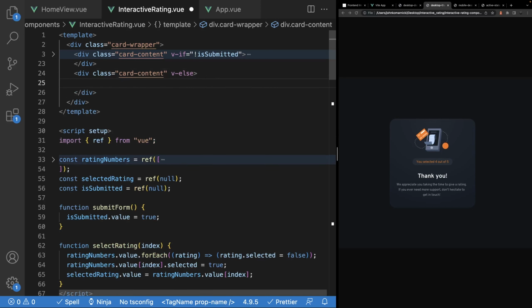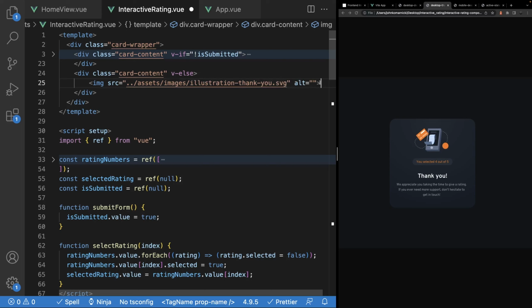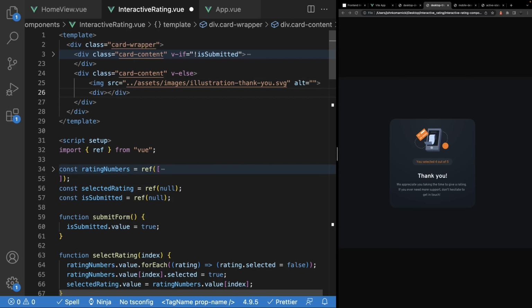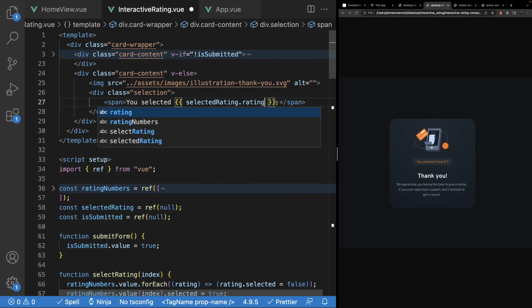So inside of this div, we want to start off with our image, and this will be found inside of the assets folder. And then we have our images, and then we have our illustration thank you. Now beneath this, we'll create a new div for the selection, and we'll just give it a class of selection. And inside of here, we can just use a span tag, and we can say you selected, and then we can reference our variable here of selected rating, which will contain the rating that the user has selected. So we can output that within here. So we'll say selected rating dot rating, because that's a property that contains the rating itself, and then we'll say out of 5 like this.